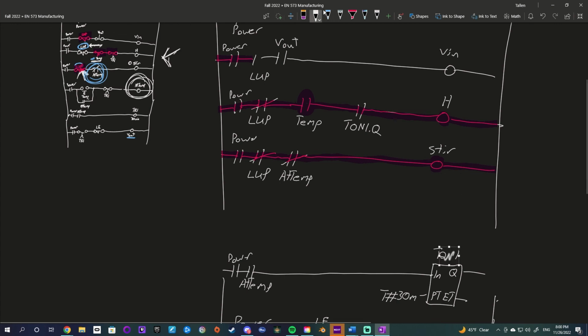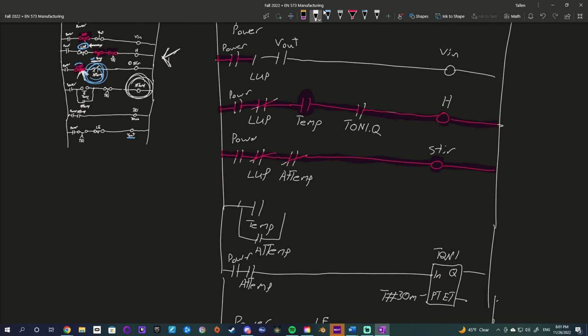And just add one little rung right here. That is just the at temp. At temp. And how does this turn off? This turns off once the timer turns it off.